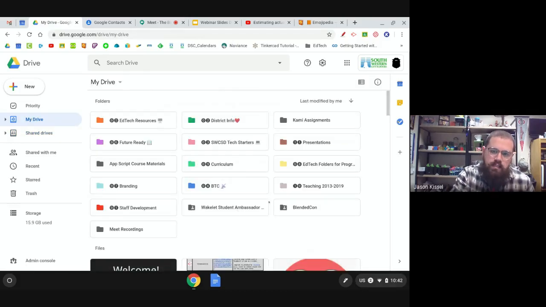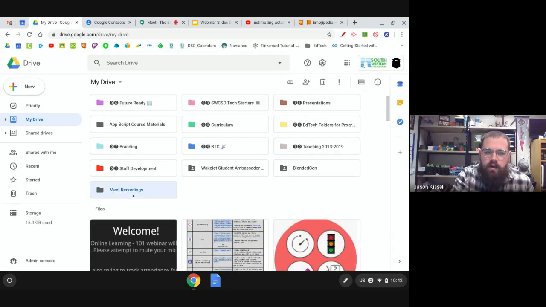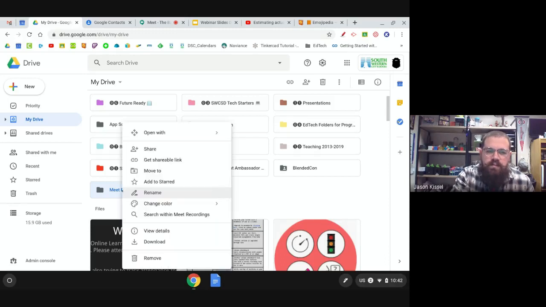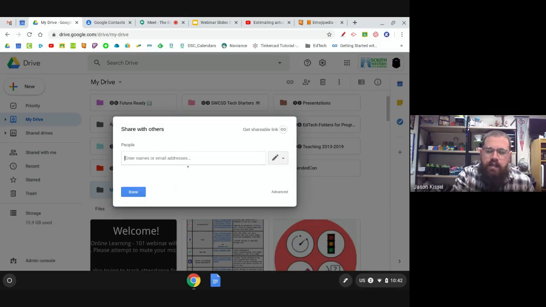So let's say, you see how these ones have the little people next to them inside the folder. That means that they were shared with me at one point, right? Or I'm sharing them with somebody else. So if I wanted to share my Meet recordings, if I just two-finger click and I click share here, I can share instantly with people, and I can give them two options. I can just let them see everything, or view, or I can let them do everything to the folder that I can do, right?